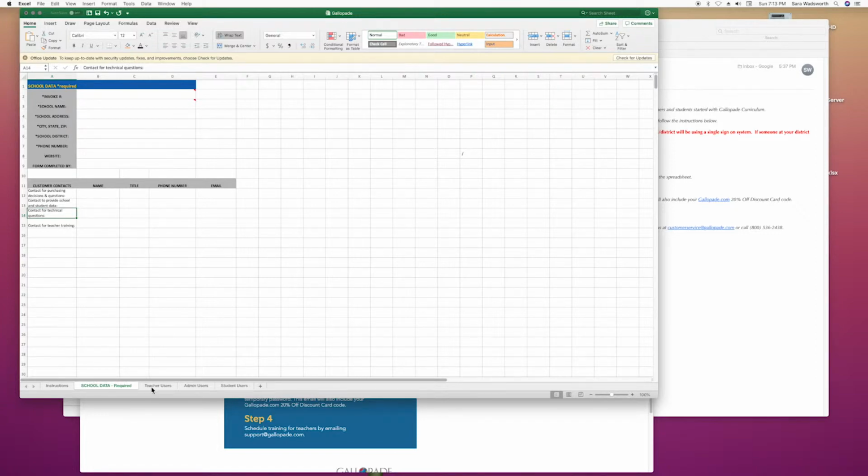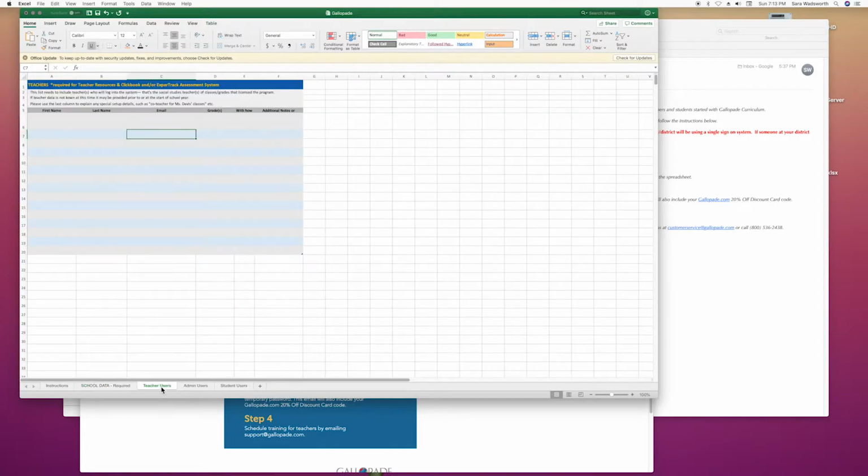And then moving right along, we're going to move to worksheet number 2, tab number 2, which is teacher users. And this is going to be the teacher or teachers for social studies curriculum. And so we need to make sure that we're getting the social studies teachers' information in here.